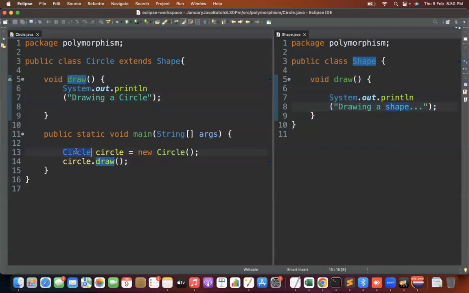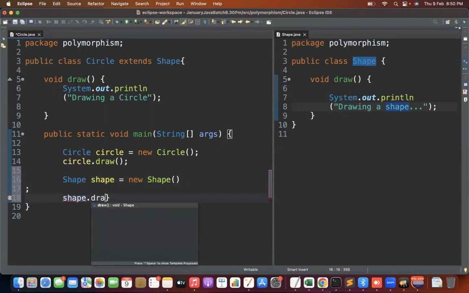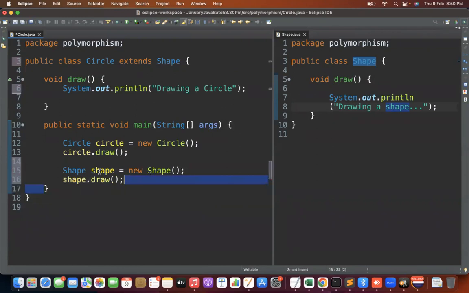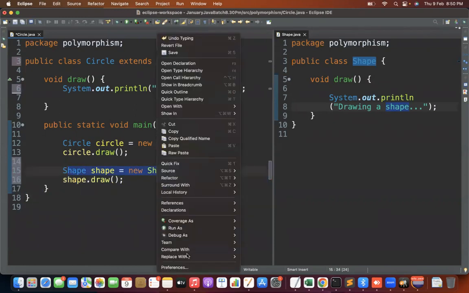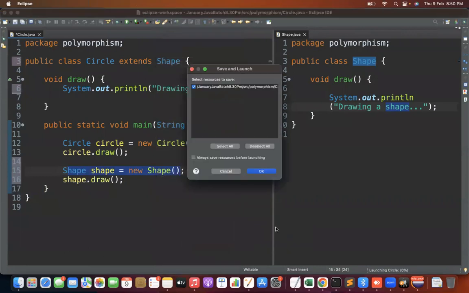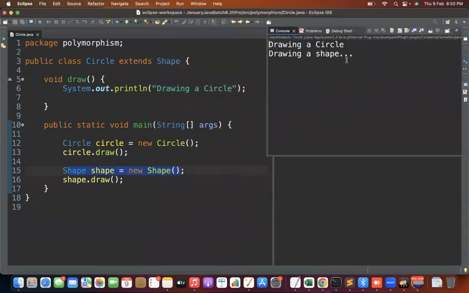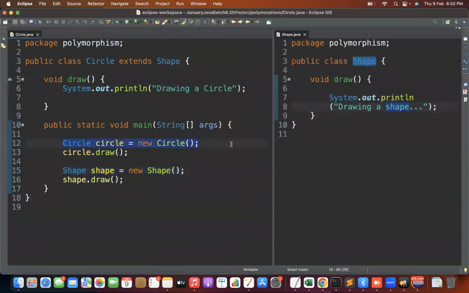If you are creating an object for the parent class, suppose you write shape is equal to new shape, and I call shape dot draw method. Now you are creating an object for the parent class. If I run this code, definitely it will call the parent class method, not the child class method. Now I can see drawing a shape, right? But when you call the child class object, definitely the circle class will be given importance, not the shape class.